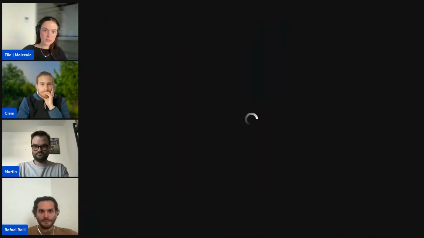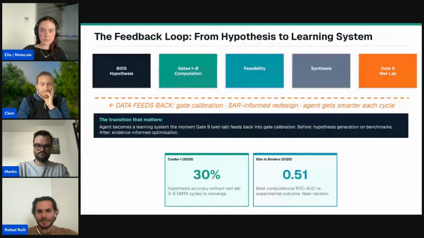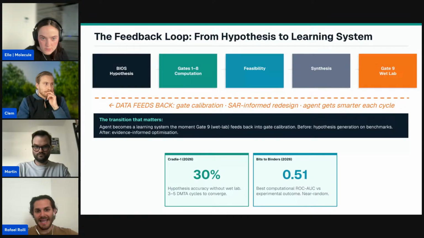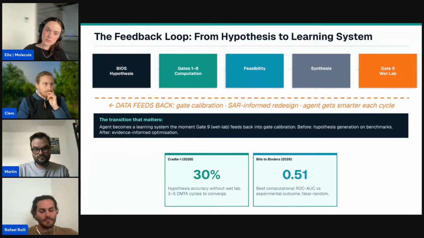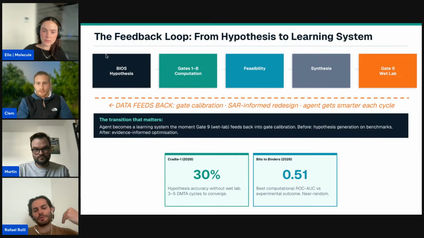So this is our feedback loop from hypothesis to learning system. What we're building right now with Martin is basically these two steps using BIOS plus computational validation gates, what we call 8 gates. We're building this as a backend for our peptide agent. This is all done computationally. BIOS comes up with novel hypotheses, novel peptide designs.